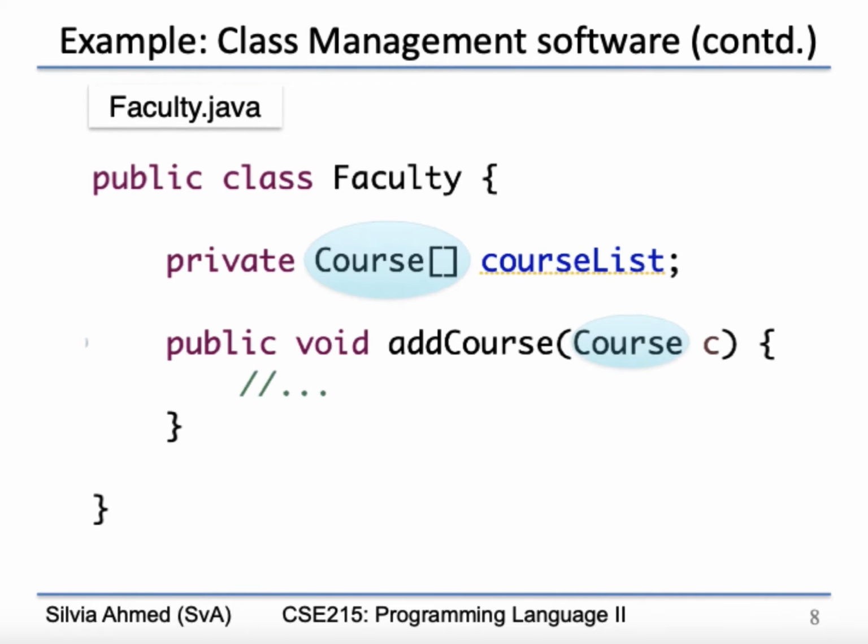Then we can have the next class, the faculty.java. Similarly, since a faculty teaches multiple courses, there should also be a course list, which is just a course array, the array of courses, as a data field. We can have another method, add course, and the input parameter is a course type object.